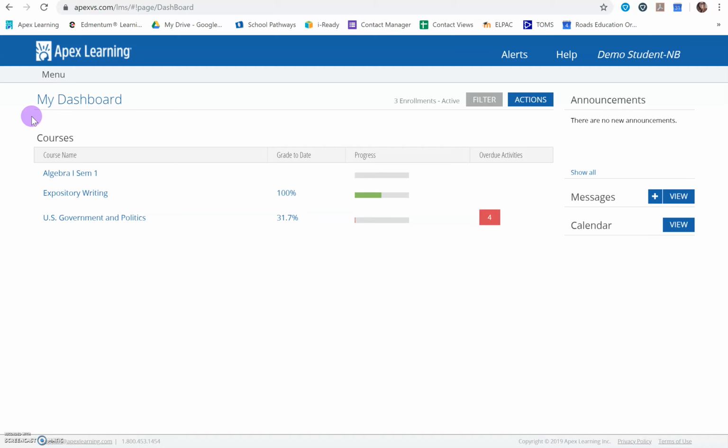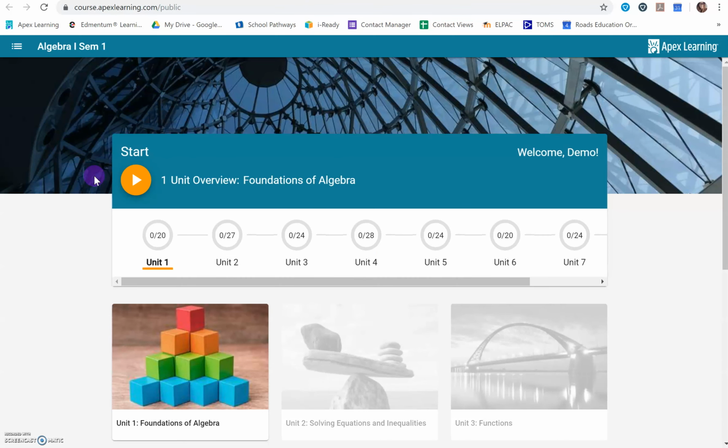We're going to learn some of the ins and outs of Apex inside an actual class. Obviously every class is different, but there are a lot of common themes for all of the classes. I'm a math teacher, and magically I am enrolled in Algebra 1 Semester 1, which is very exciting. One of my favorite classes. I'm going to click and Apex will open a new window, and I'm going to start my math class. And of course there's a loading screen, but that is a-okay. And here we are. I am in Algebra Semester 1.